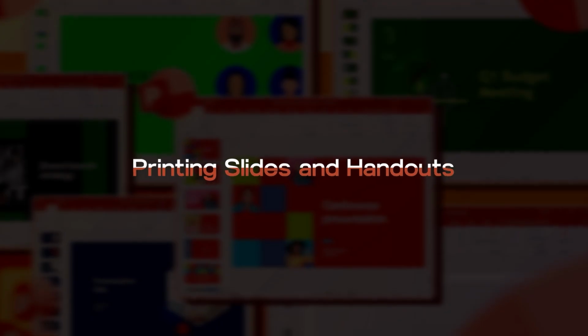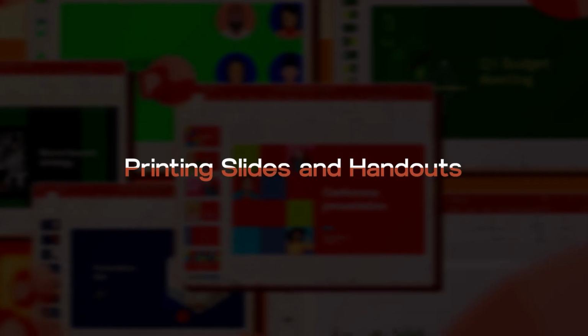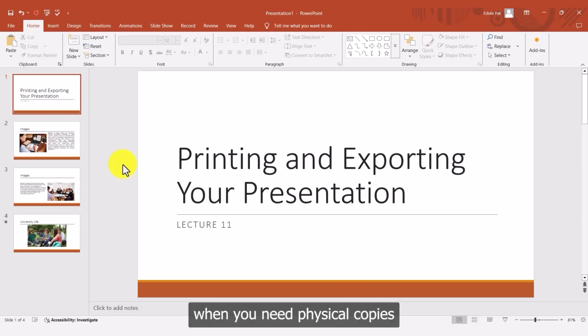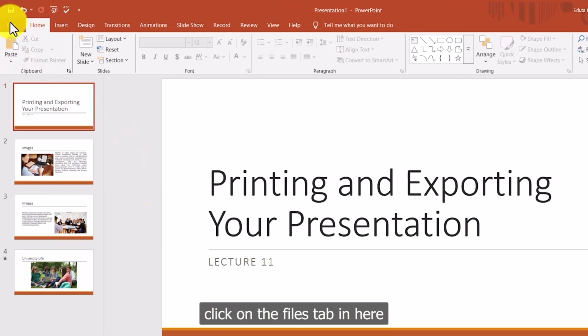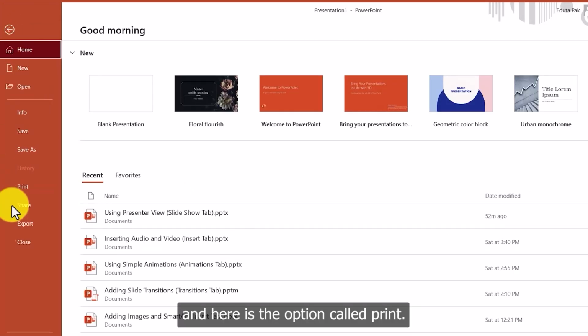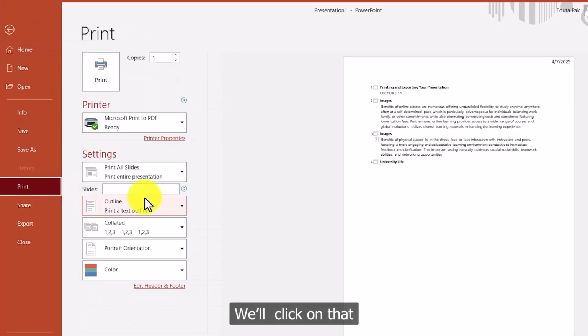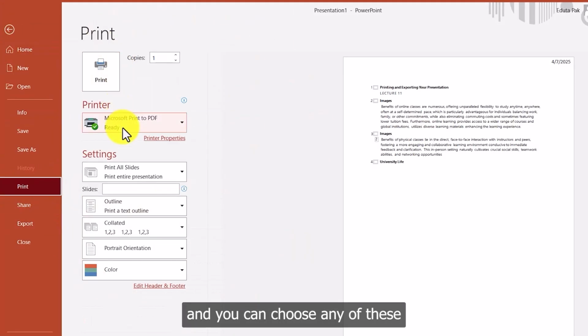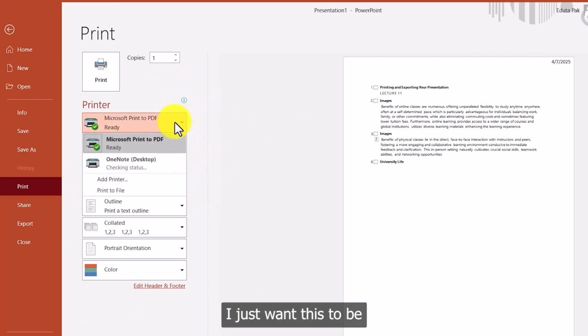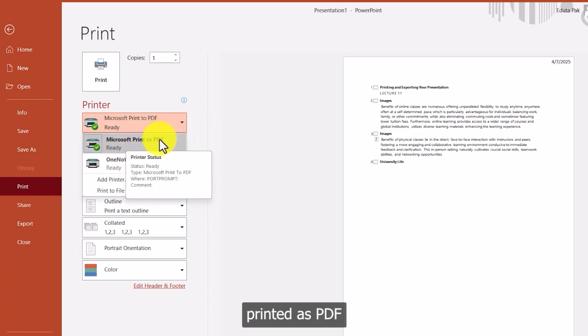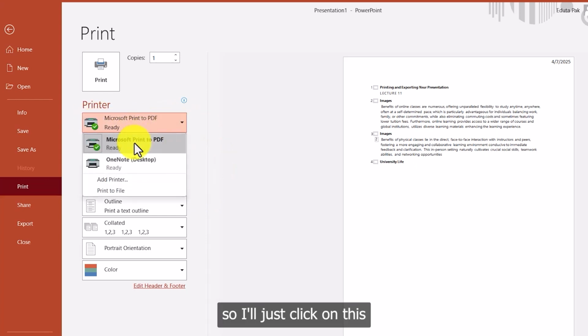Printing and exporting your presentation. File tab. Printing slides and handouts. Printing is useful when you need physical copies for meetings, training sessions, or notes. To print a PowerPoint presentation, click on the File tab in here, and here is the option called Print. We'll click on that, and this interface will be opened, and you can choose any of these. Choose a printer or select Print to PDF for a digital copy. For example, I just want this to be printed as PDF, so I'll just click on this.